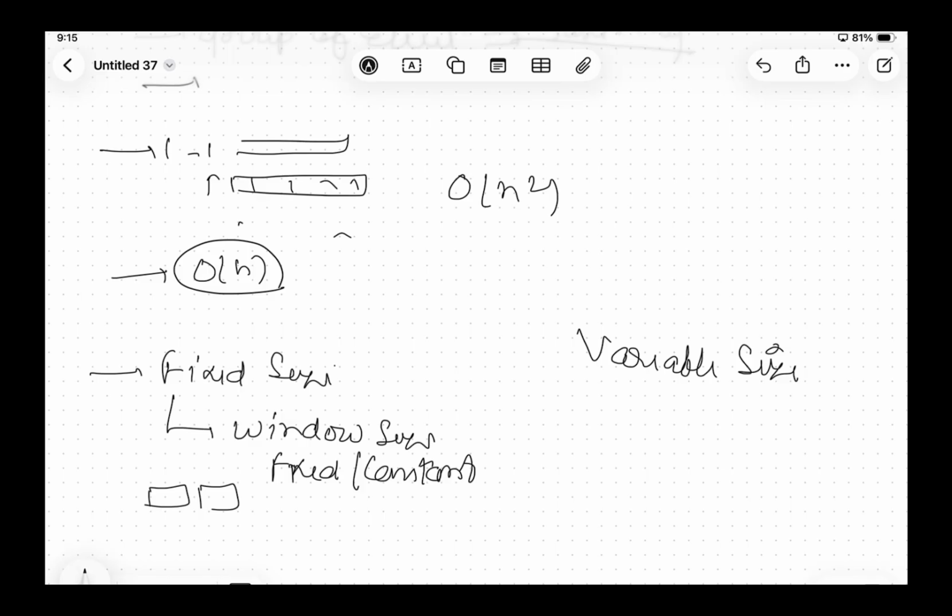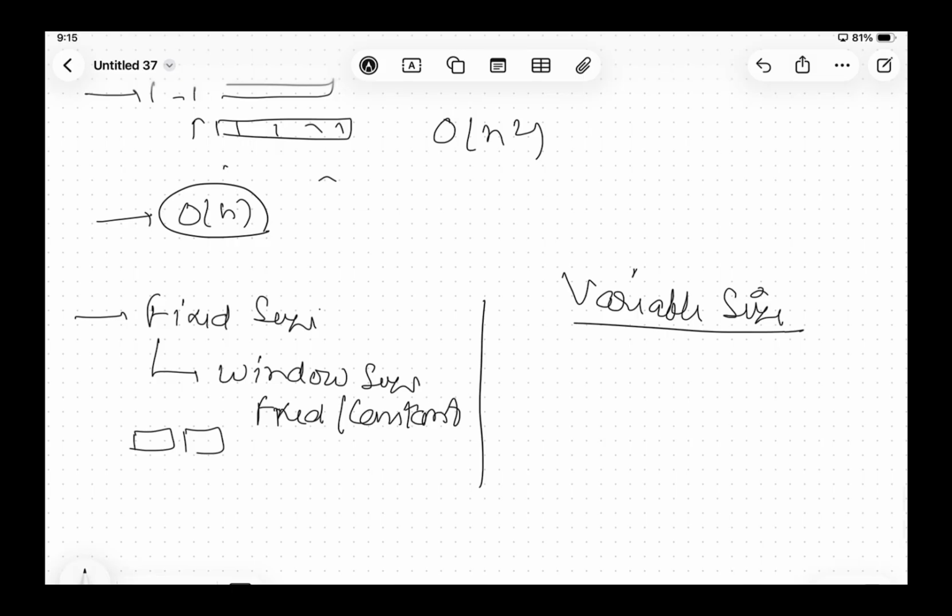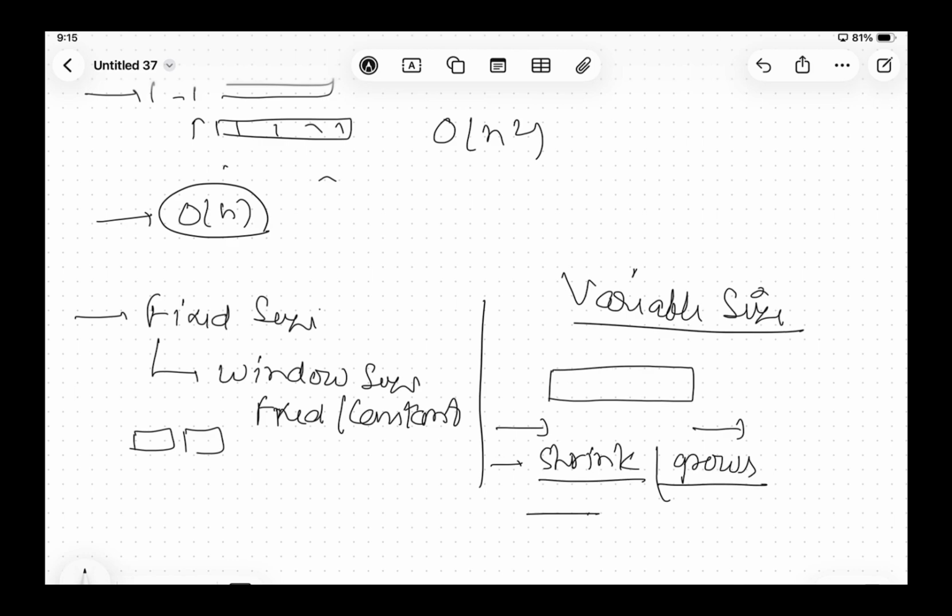Okay, now coming to variable. In variable, what happens? Your window, as per the condition, sometimes is going to shrink and sometimes expand. So it shrinks or grows. Suppose I ask you, can you find the longest substring without repeating characters?